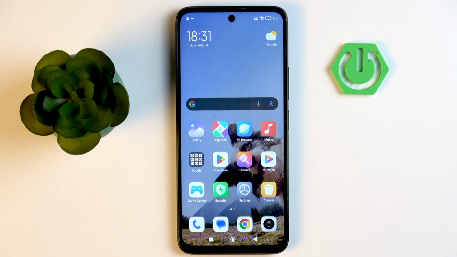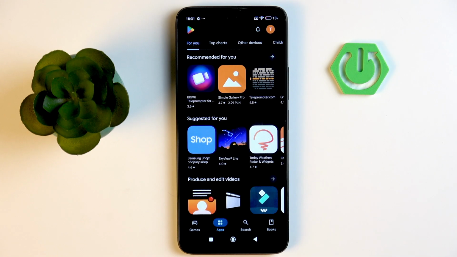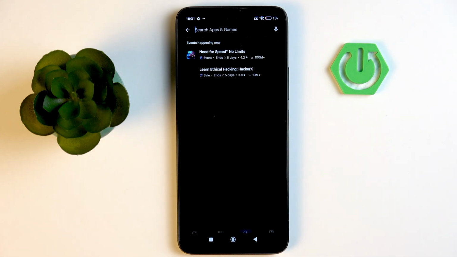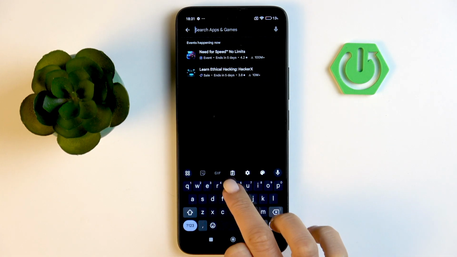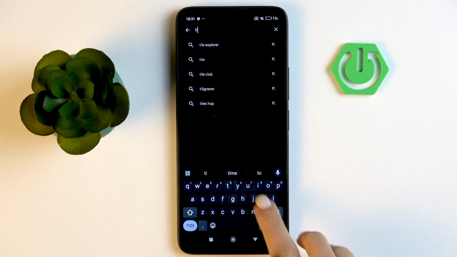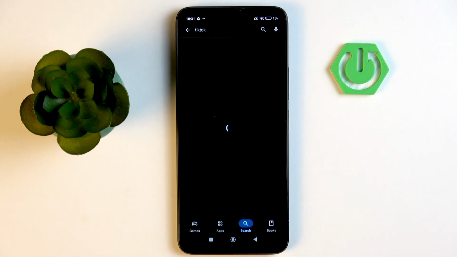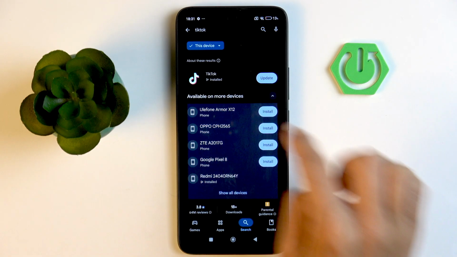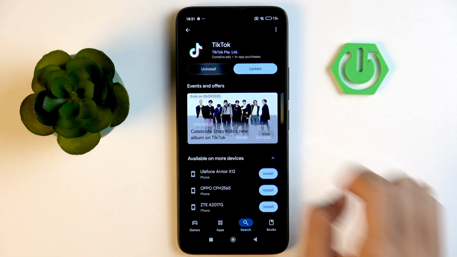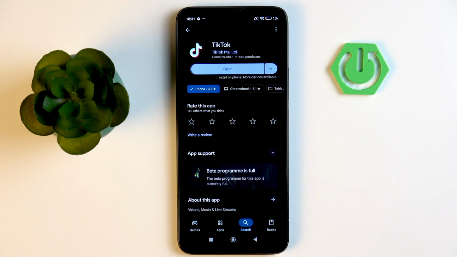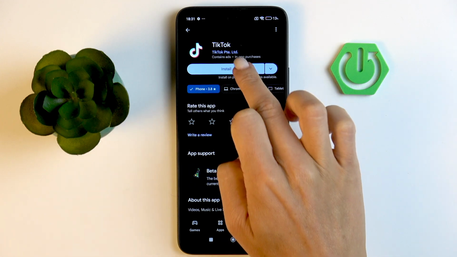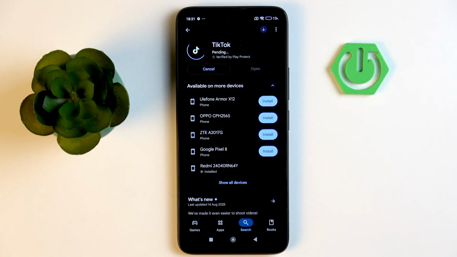If you have still some issues connected with this particular app, you can reinstall it. To do it, just open your Play Store, locate the app that is not working properly. So let me just, for example, we have TikTok here. Okay, so here we've got it. Mark uninstall, wait till it's done, and now you can install it again. Log in with your credentials and it should work properly.